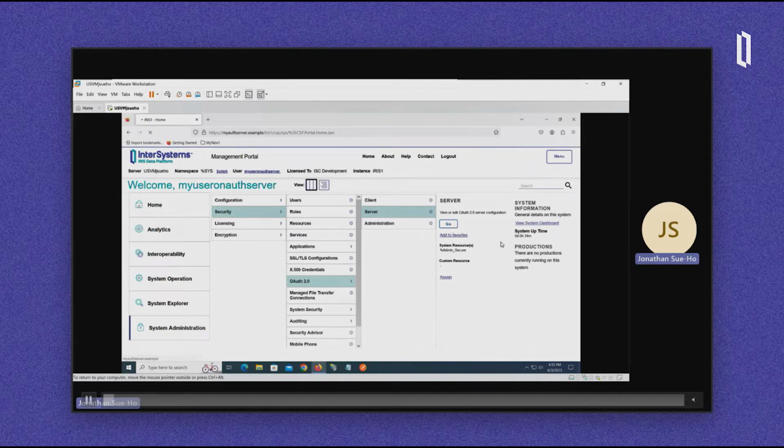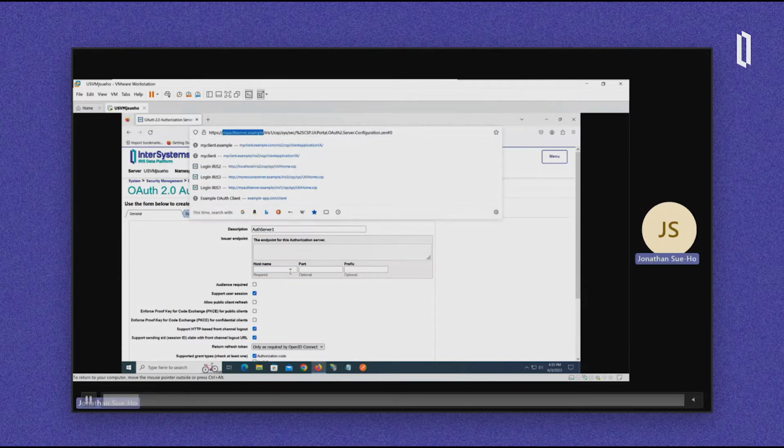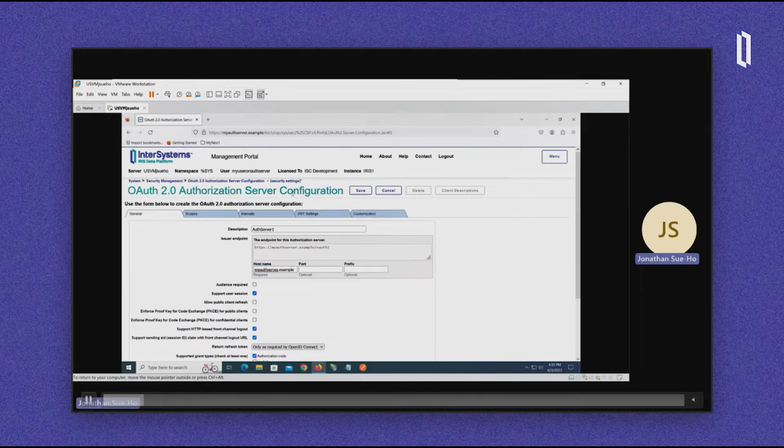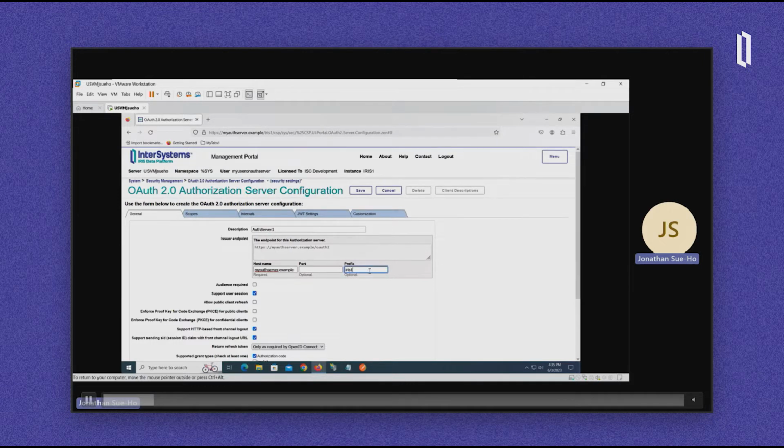All right, so I'm in the management portal. I go to the server section of my OAuth 2 part, and so I'm going to give it a description. That's just a name. This next part is very important. This is filling out the issuer endpoint. This is telling the auth server how to talk to itself. And later on, we'll copy this URL that it generates to copy into the clients. But you'll need to give it the host name that serves this instance. If you're using a non-standard web server port, you'll use that. If you're using a CSP or a web gateway that puts in a prefix to talk to this instance, you'll put that in, and then you'll copy that link there.